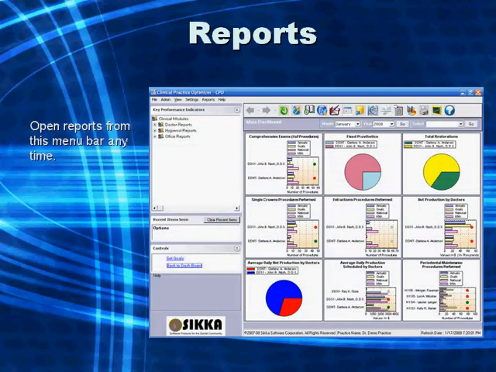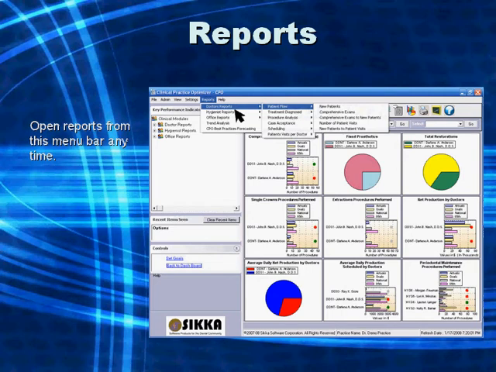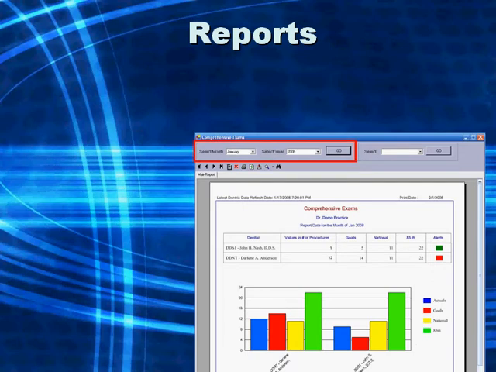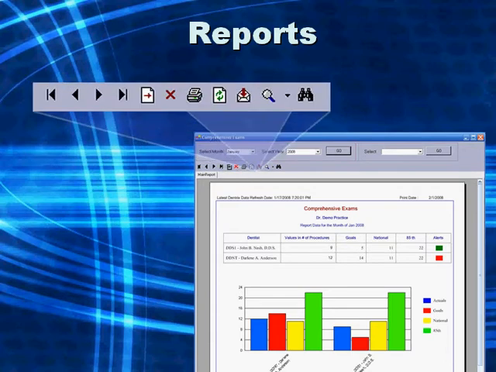Reports can be opened anytime from the Reports menu at the top of the screen. And once a report is opened on screen, the date can be changed to view information from a different period. Icons at the top of the report change pages, print the report, set export options, or change the size that the report is displayed on screen.